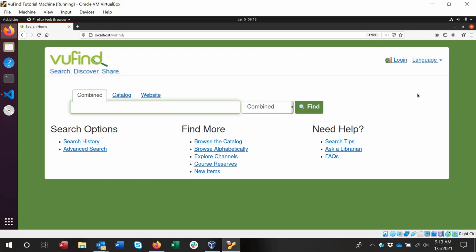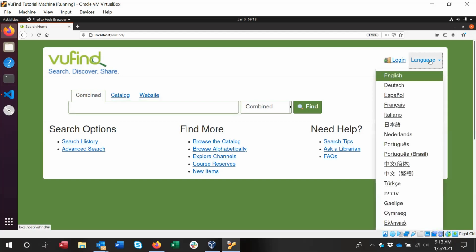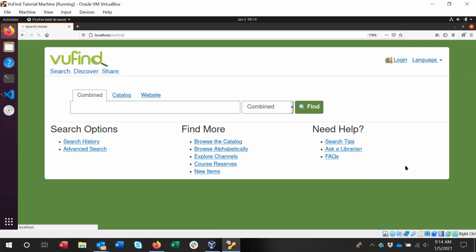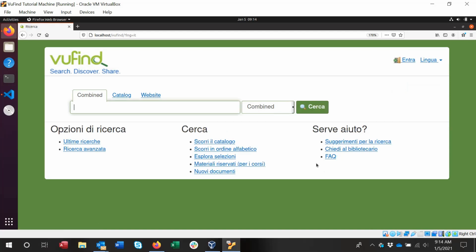If you have a default VuFind installation, you'll have this language control at the top right, as you can see, which shows many different languages, all rendered using their native representation. So people who speak the language can instantly pick out their native preference. And if you choose one of these, the whole interface redraws itself in the new language.